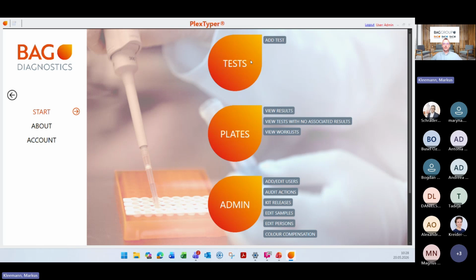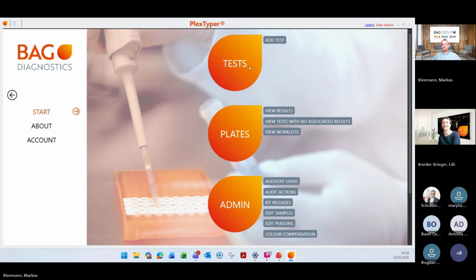Okay, so yeah, before we start here with this add test function, the main part of this webinar, we can start the poll, Lily. Sure, thank you, Markus. I have created a poll, and we would like to know from you if you already use the PlexTyper software or not. Choose one option, and then we will see the result in a couple of minutes.